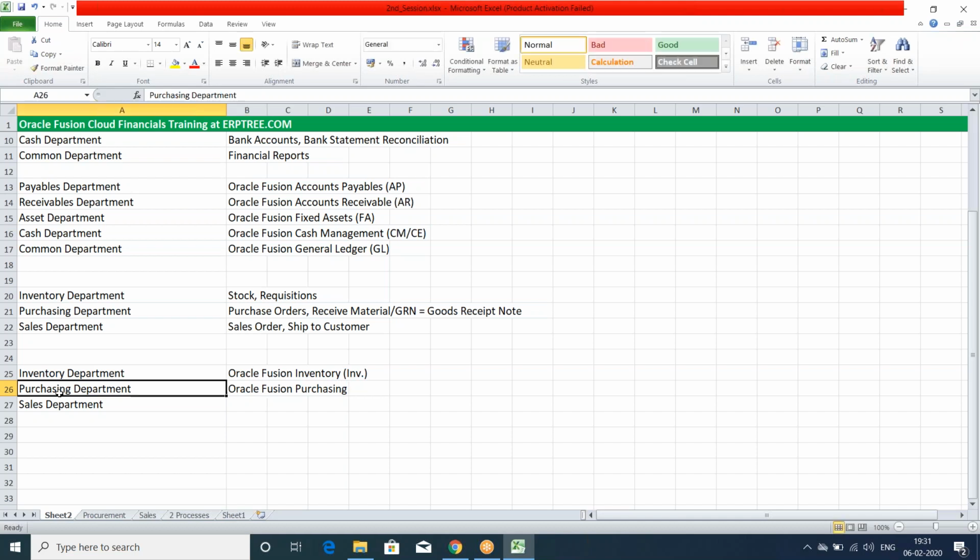Within this purchasing department, the primary activity is purchase order creation. It's very much primary. That is the legal document. Once we place the order with suppliers, the supplier will respond by supplying the material. That is the reason that within the purchasing department, the very primary activity is creating the purchase orders.